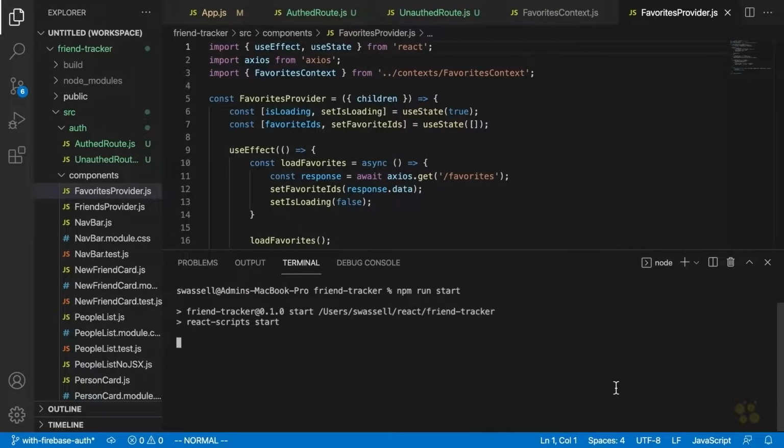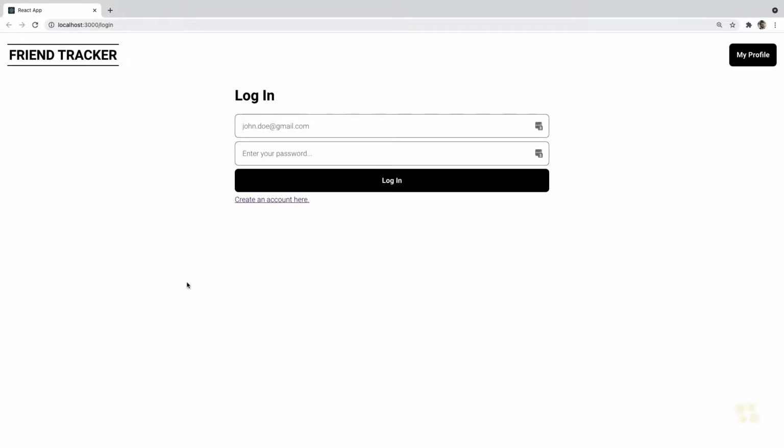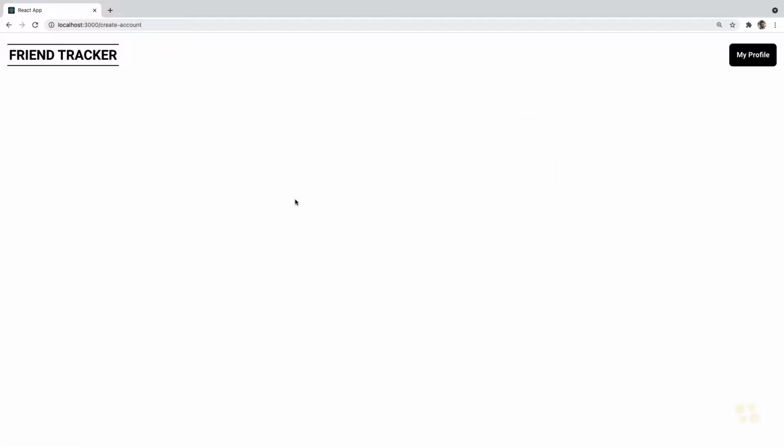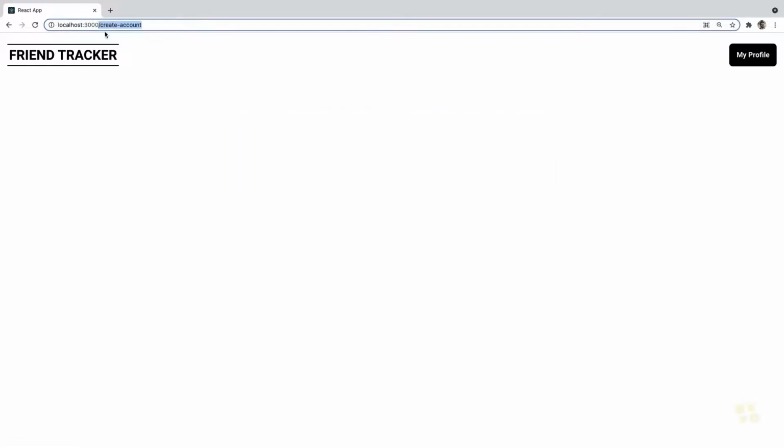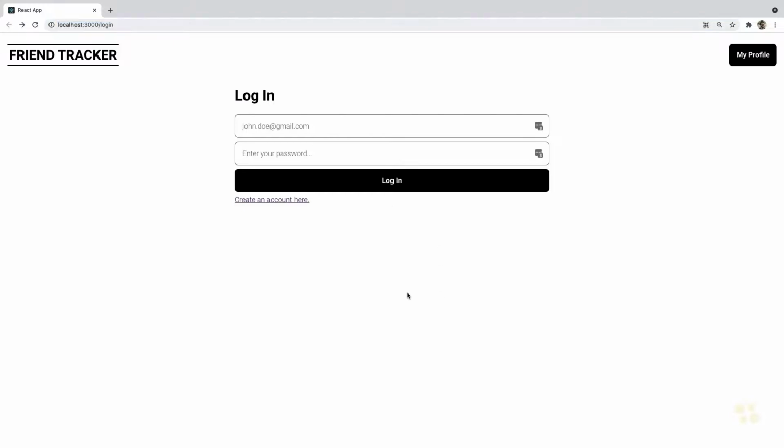So we'll say npm run start, and let's see if it works now. Okay, and sure enough, we see this login page here. Everything is looking good so far. This thing takes us to the create account page, which doesn't yet exist. And yeah, everything's looking good so far. So anyway, what we've done here is created the basic login page with styling that makes it look fairly good in this app, I think.